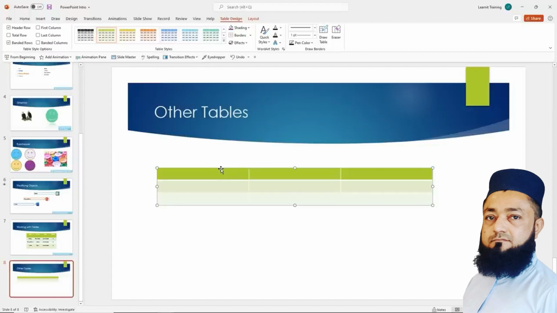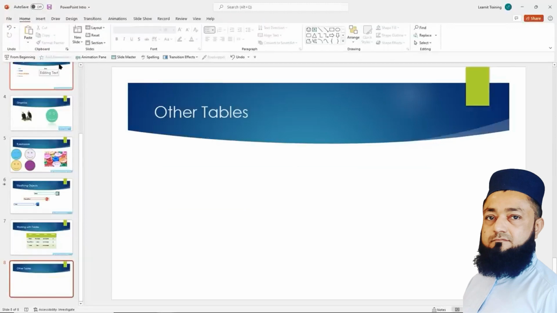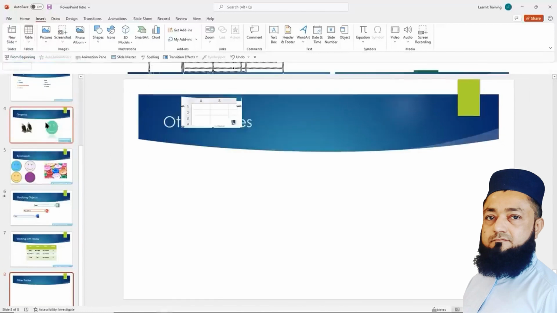But I don't want this table. We're going to create an Excel table, so I want to delete this table. I'll click on my table here, go up to my Layout contextual menu, and over here on my left, I'm going to delete the entire table. I'll go back to my Insert tab, and this time, I'm going to click on the drop-down. I want to use an Excel spreadsheet to create my table here. So I'll click on that.